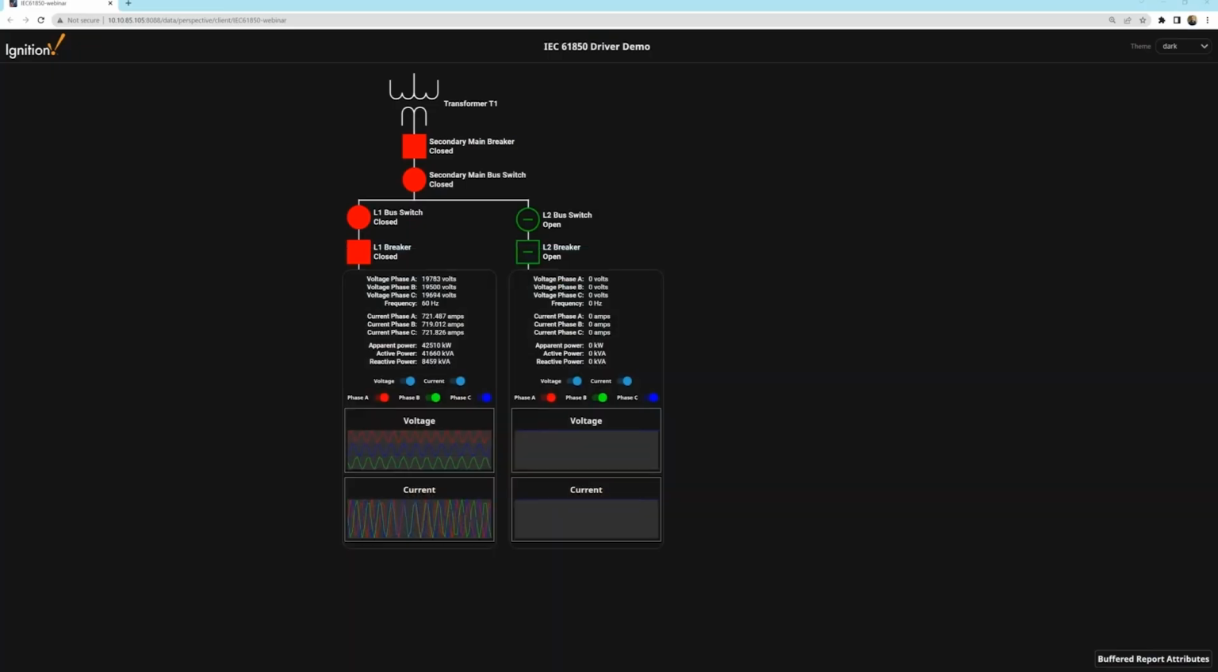As you mentioned, two of our application engineers, Mitchell McPartland and Thomas Getz, built this demo to show a portion of a substation. Here we can see a single transformer named T1 that has two breakers, L1 and L2, connected to the main breaker. We also have some basic voltage, current, and power data displayed as well.